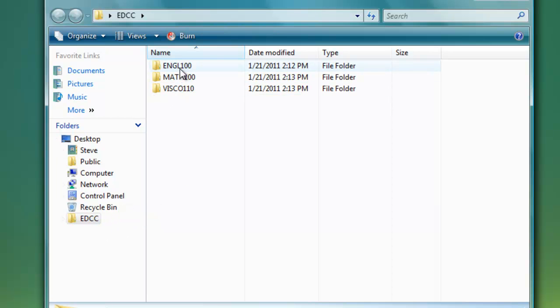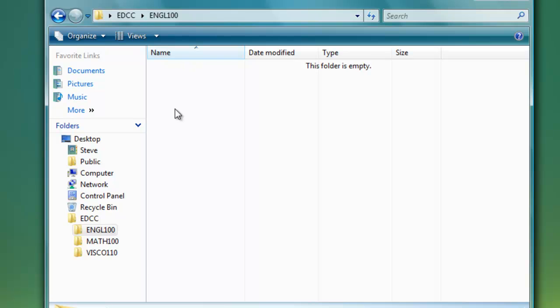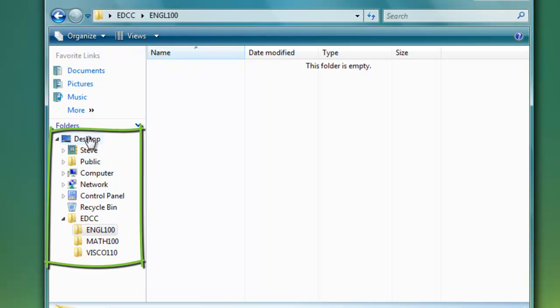I'm going to go ahead and hop into English 100 by double-clicking it. And you can see over on the left-hand side here that on my desktop, I have a folder called EdCC, and that under that folder are subfolders, one called English 100, Math 100, and then lastly, VSCO 110. So I'm inside of English 100 now.